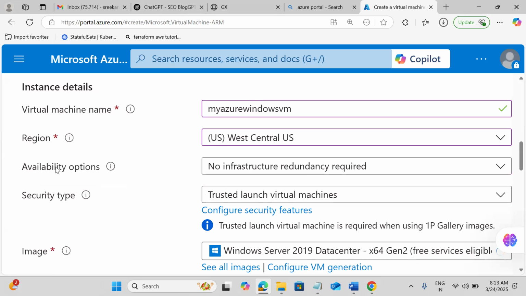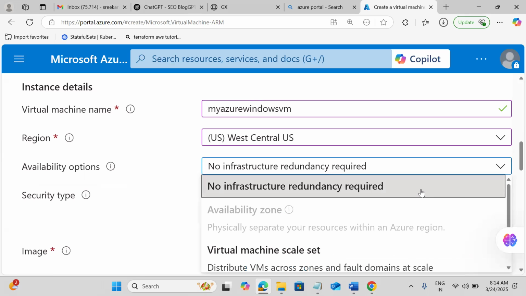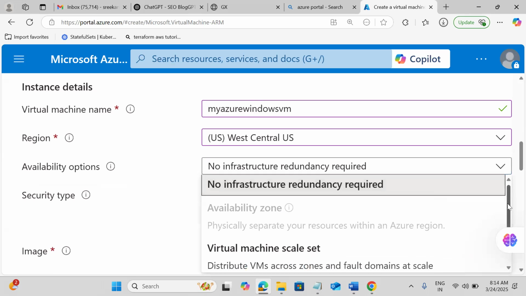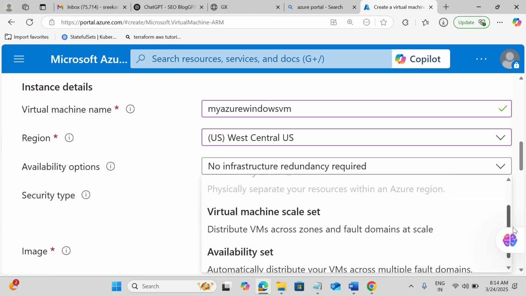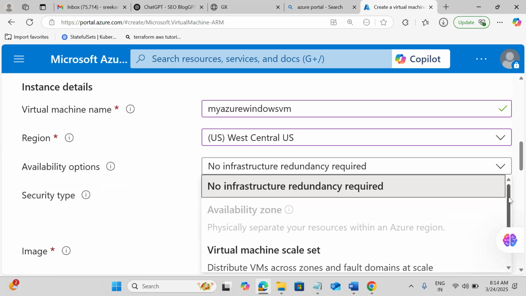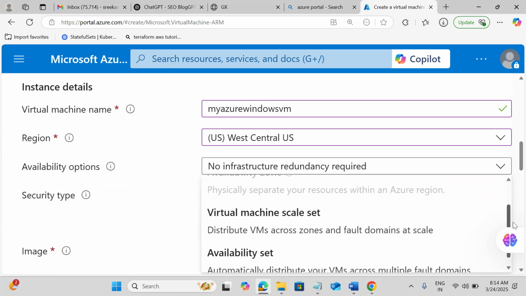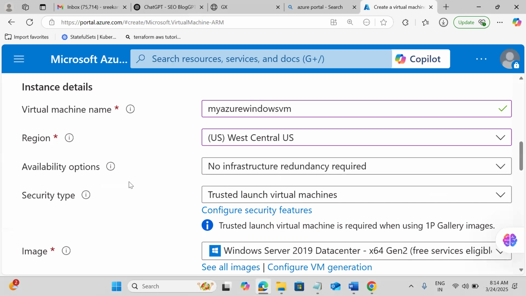Okay, so then this is a very important option: availability, for high availability. As of now we are choosing no infrastructure redundancy is required, but for critical servers it's recommended to go for either availability zones or an availability set. We can distribute those VMs across the zones and fault domains at scale. So these are all the different options we can choose. Availability sets also we can use.